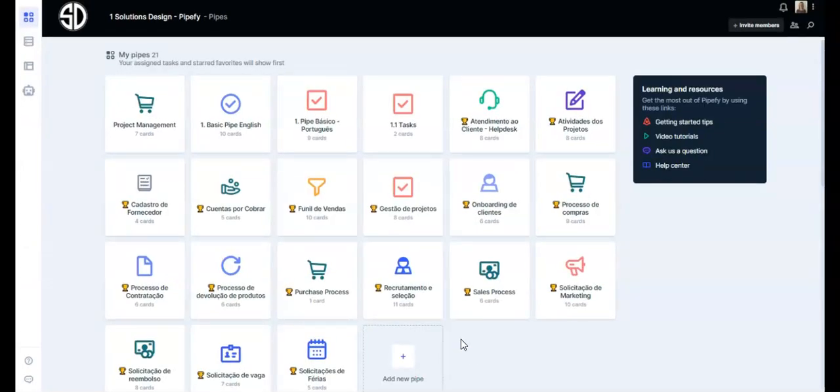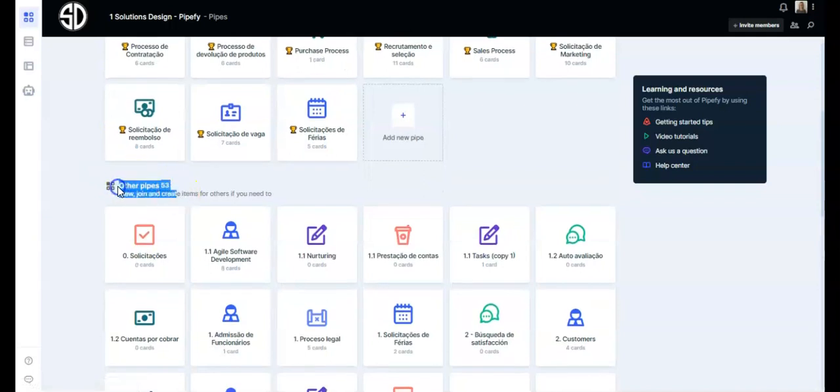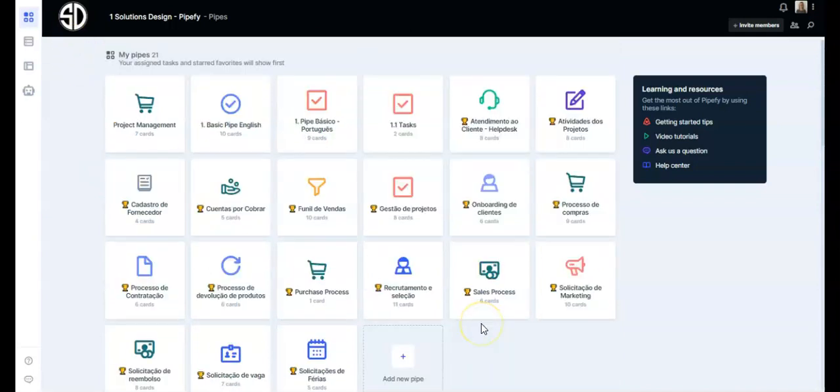This is your organization, where you are going to find all the pipes, all the processes that you have inside your organization. On the left, you will also be able to select your databases, use them to centralize the information for all kinds of processes, and the automations that are going to reduce the number of manual activities in your process. In here, you can also differentiate the pipes that you are a member of and the ones that you are not. Let's take a look at the sales process now.